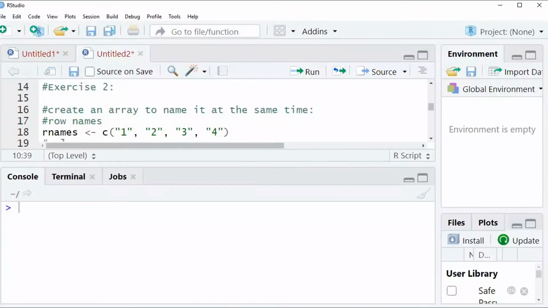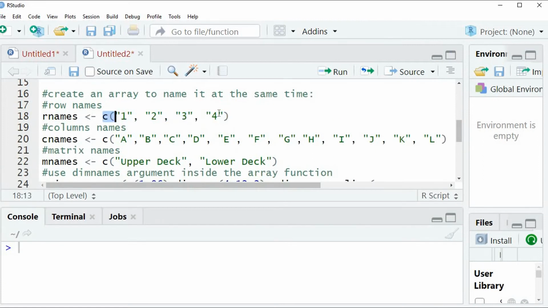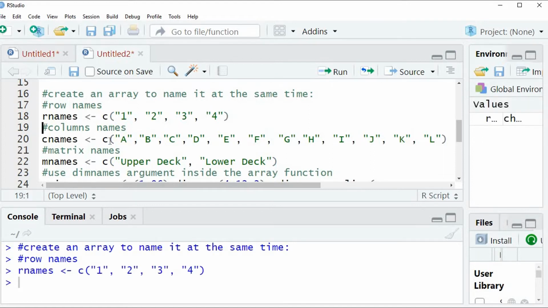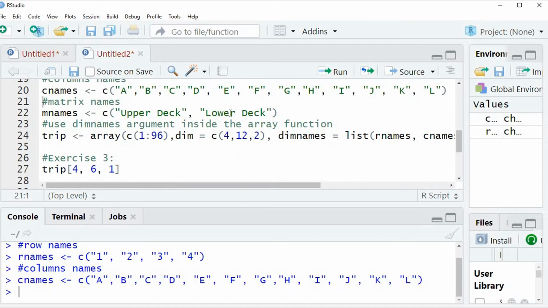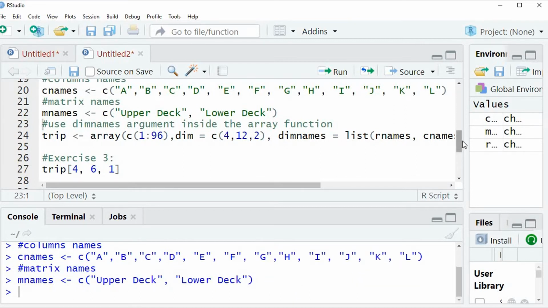So if we go to RStudio, first we will create a vector of 4 names and assign it to row names. Then we will create a vector of 12 names and assign it to column names. After that, we will create a vector of 2 names, upper deck and lower deck, and assign it to matrix names. Now our names are ready.